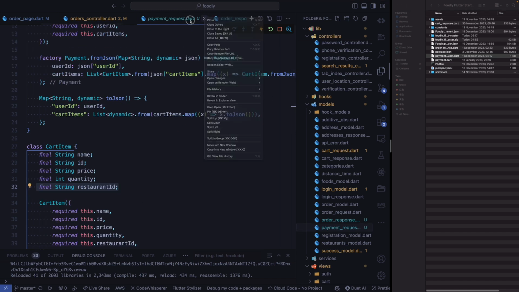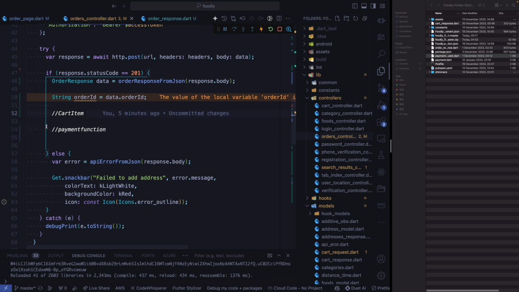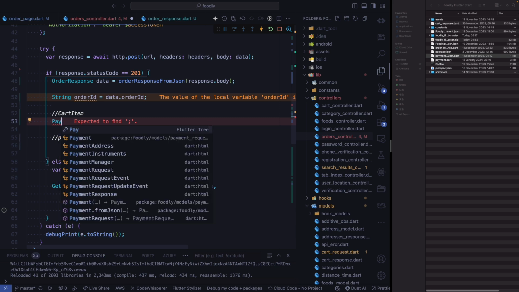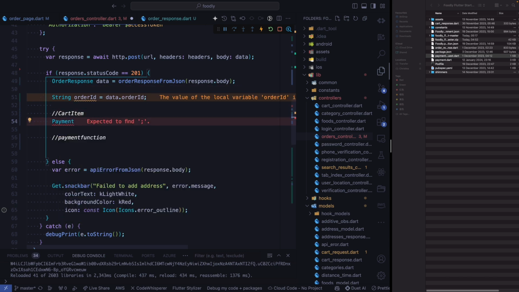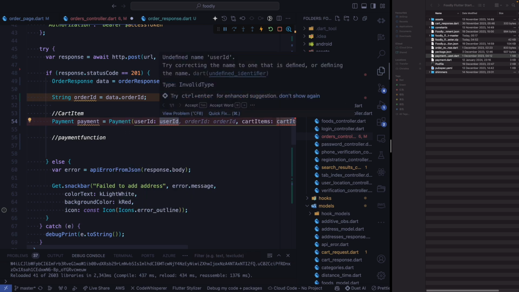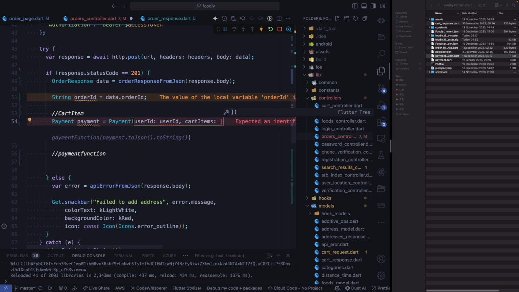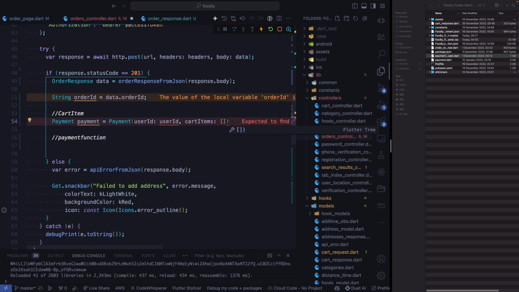So let's go ahead, close this for a minute. Down here, we need to create this payment model. We just need to put the data. So we're going to call it payment, is equal to Payment. Here we need our user ID and we need our cart item. This is an array of cart items, right? So we need to have an array in here. Let's go ahead and close it.